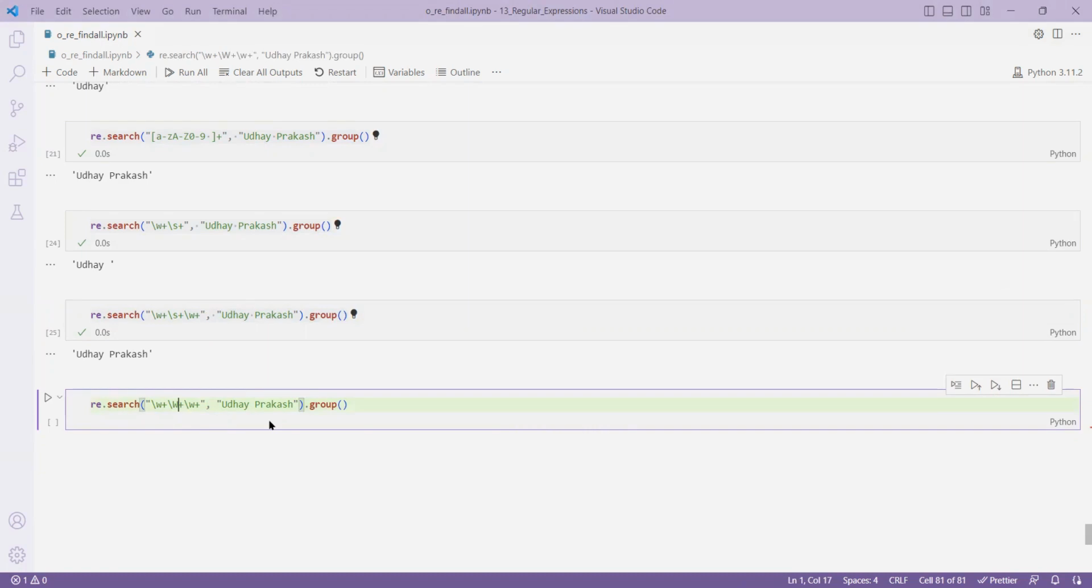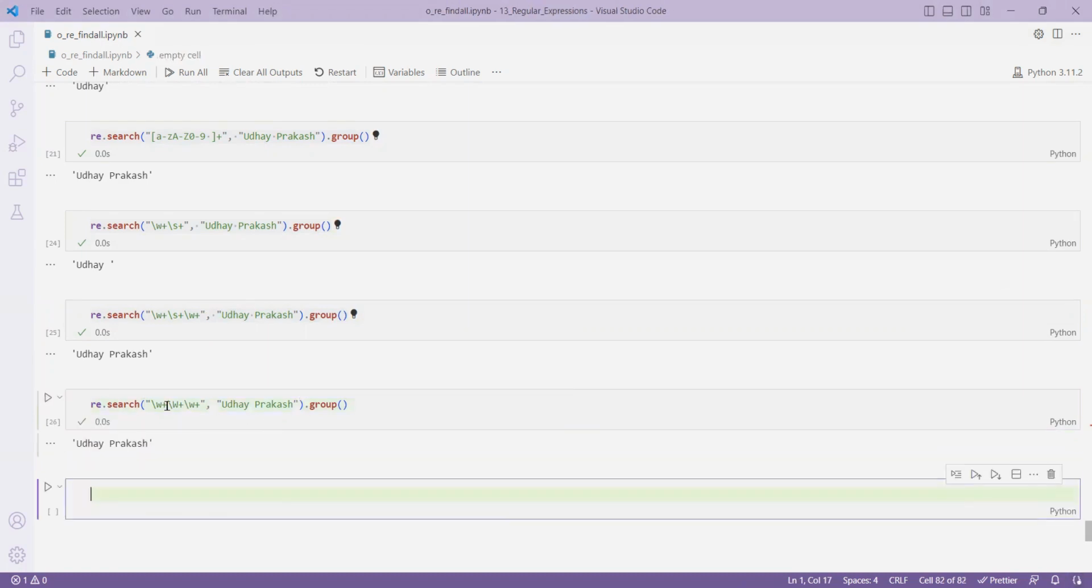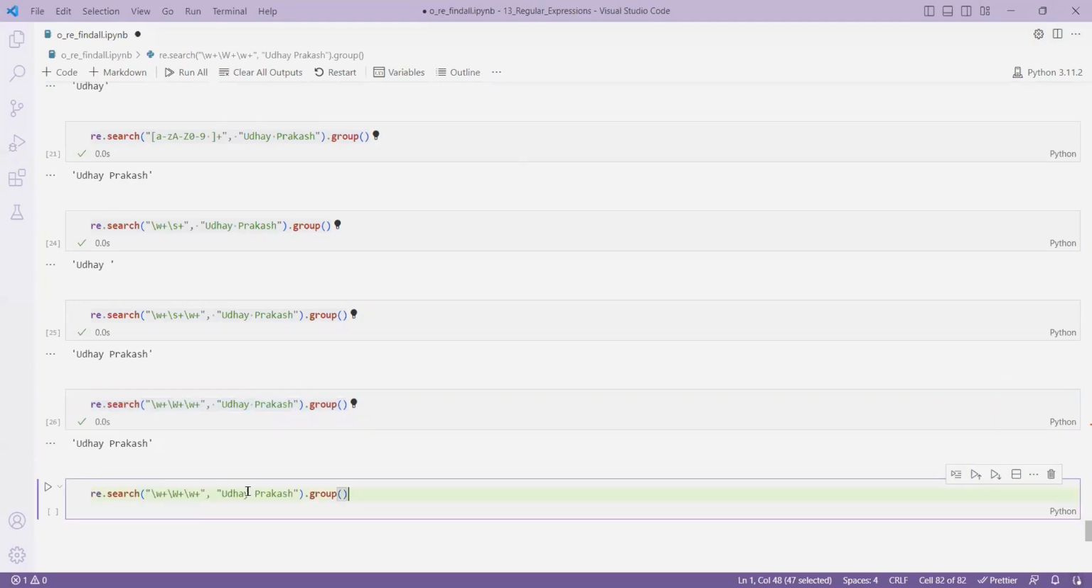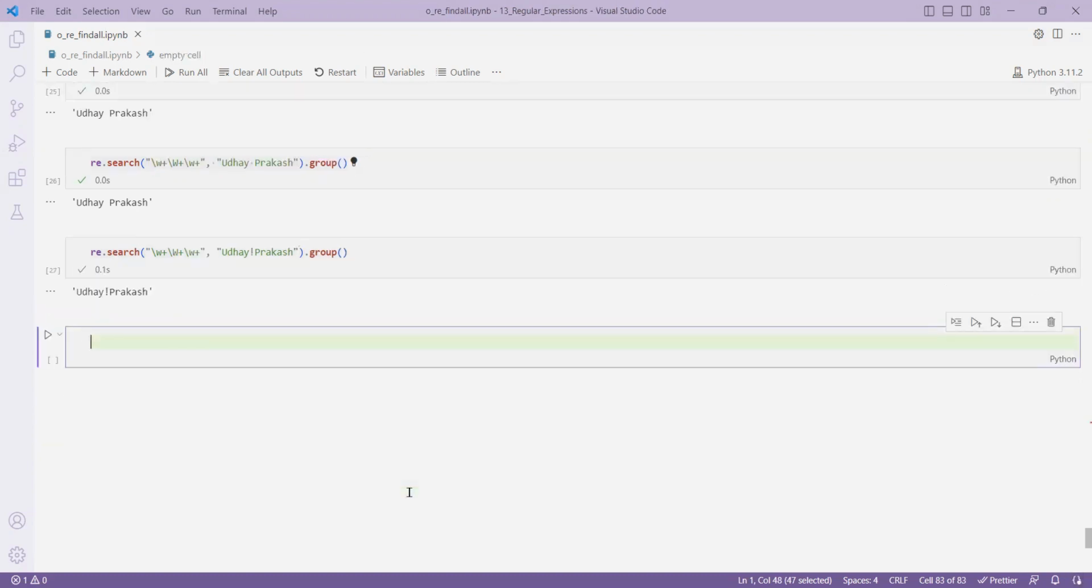Slash w, capital W, if I give that, indirectly I'm saying that there should not be any word or alphanumeric character. It can be a question mark or an exclamation mark or anything, and it will work. If instead of a white space I have a question mark or exclamation, you can better relate to this. Even then you are just evaluating the absence of it, so either way you get the same thing.